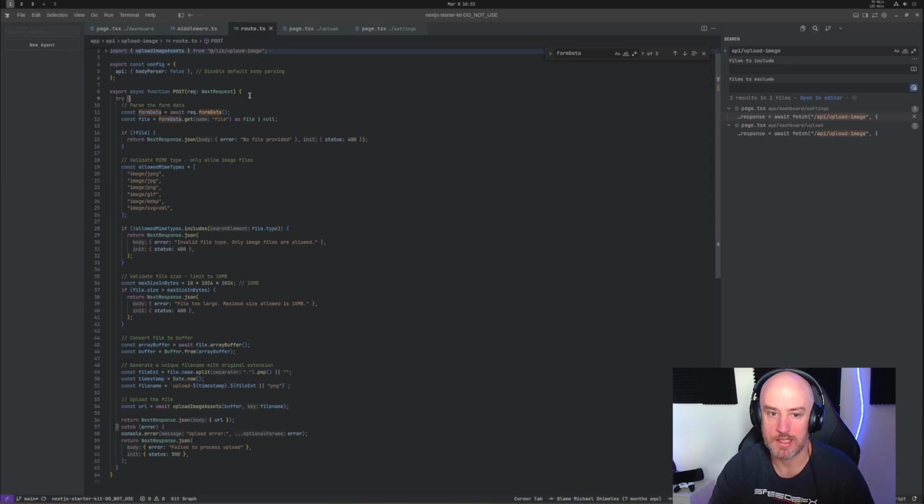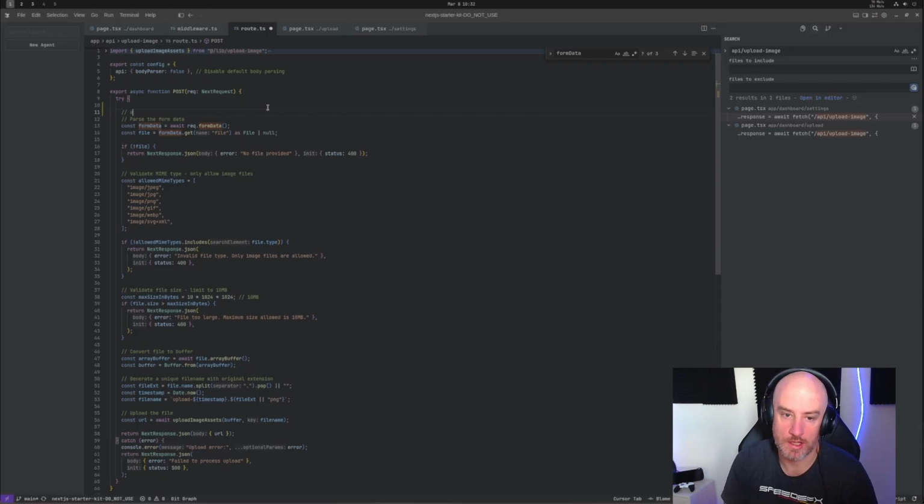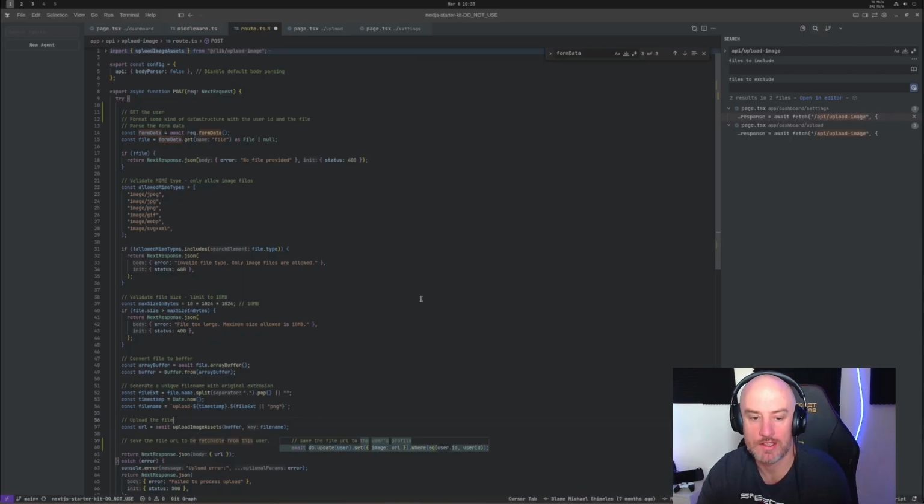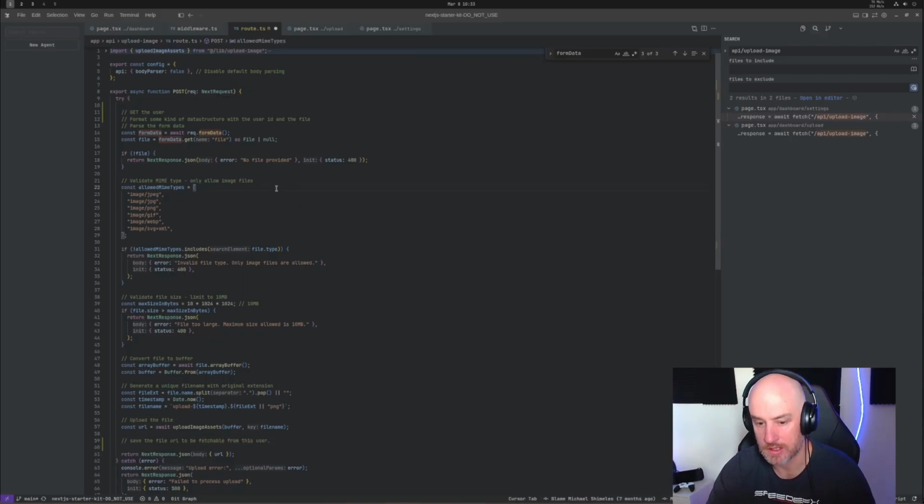So what should be in here is some kind of auth flow, like check user or get user, format some kind of table, and then store the user ID with the file. And after you've got the file, you would save it, so that the file is fetchable from this user. There are so many things missing here that this API route in itself is a potential security issue.